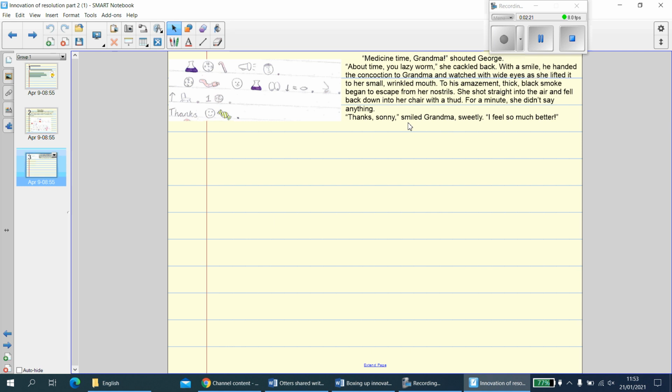With a smile, he handed the concoction to Grandma and watched with wide eyes as she lifted it to her small, wrinkled mouth. To his amazement, thick black smoke began to escape from her nostrils. She shot straight into the air and fell back down into her chair with a thud. For a minute, she didn't say anything. "Thanks, Sonny," smiled Grandma sweetly. "I feel so much better."